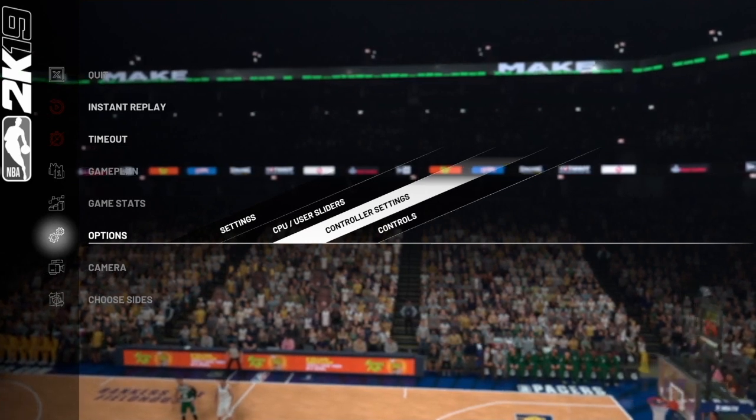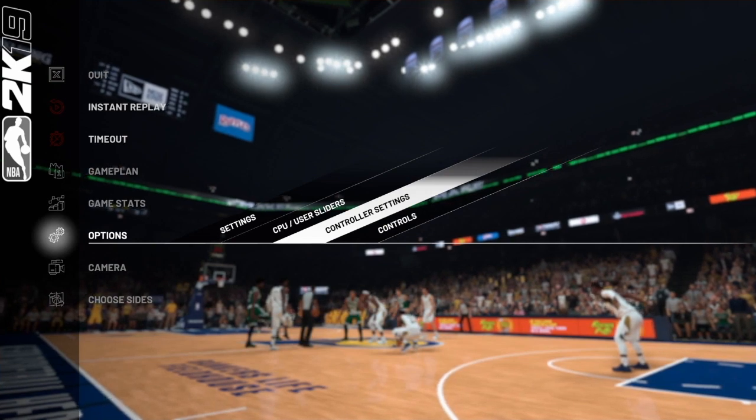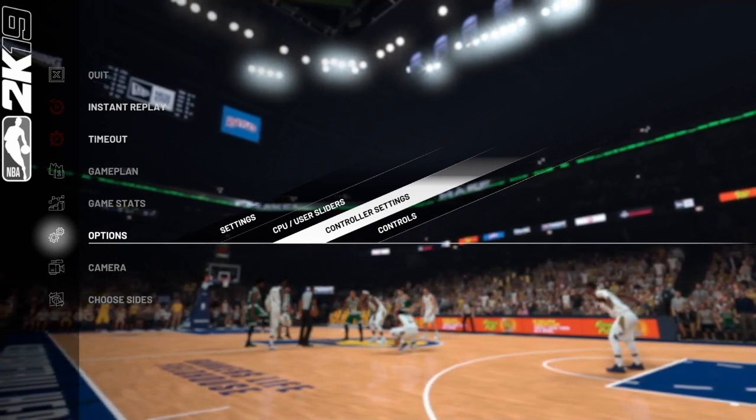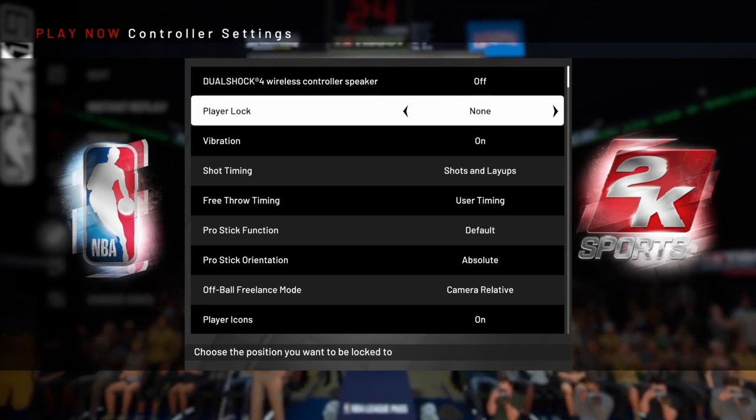If you're in a Play Now game, then how you go about doing this is, when you're in the game, you just pause the game and go to controller settings, and within controller settings you're going to see this option that says player lock.